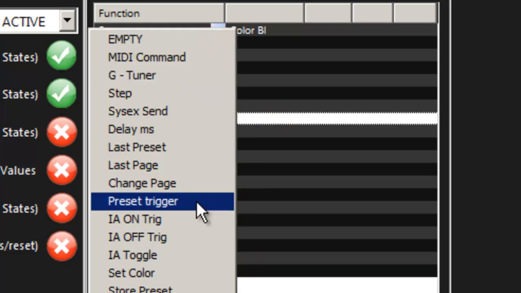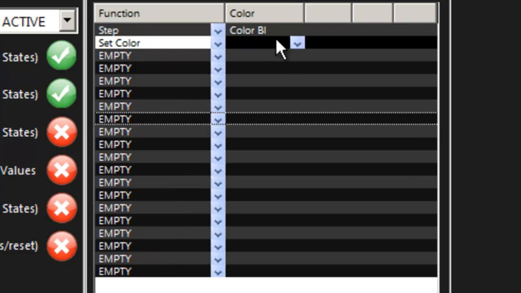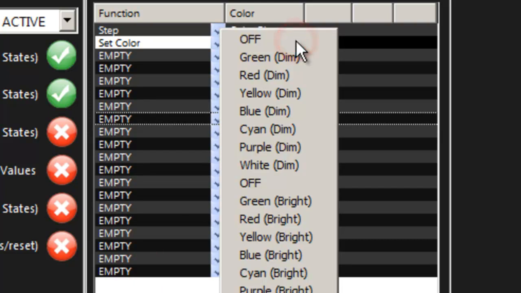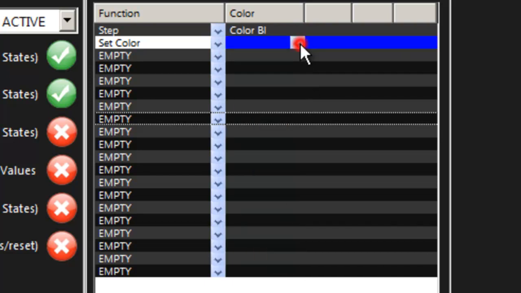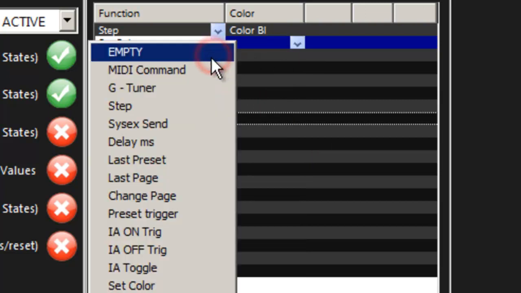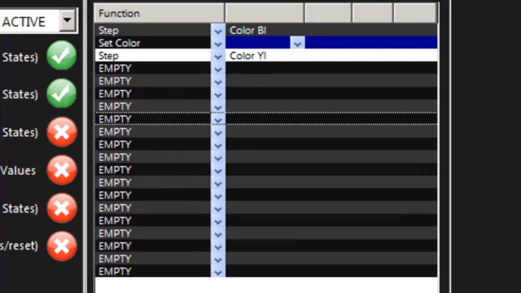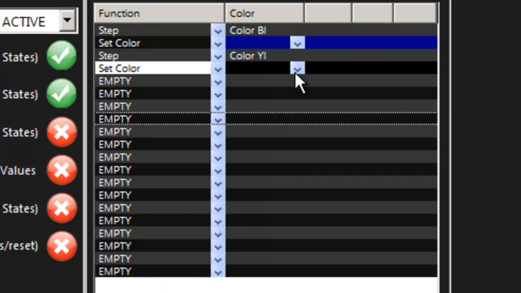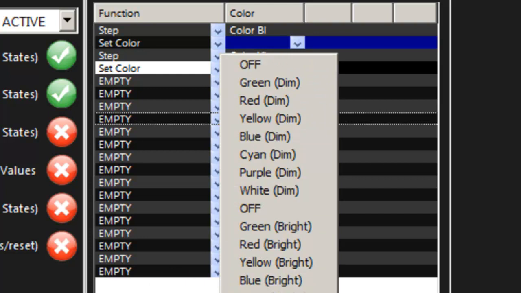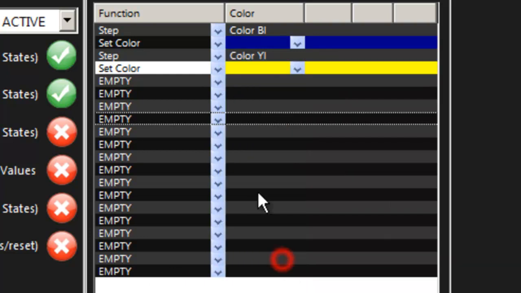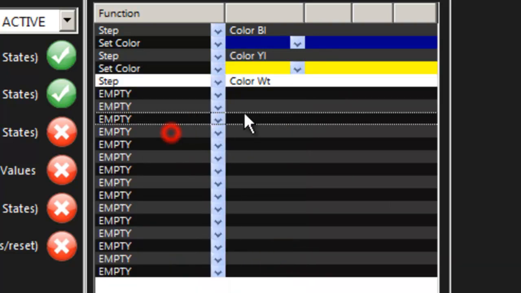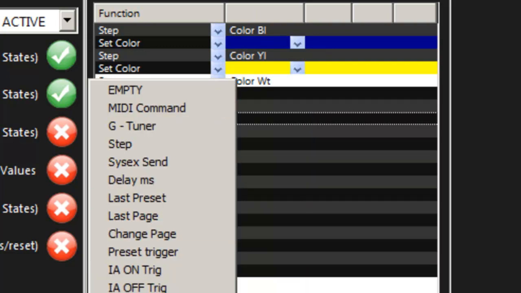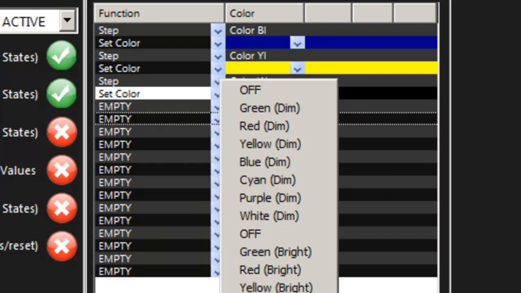So let's program a command, set color. And now it knows I need a parameter, so hit the down key and give it a color. So we're going to make that blue. So I'll make that blue bright. Let's do blue dim. Okay, I'm going to create another step, and I call that step yellow. So let's go ahead and do that. I'm just giving a simple example here. So let's make that yellow. And let's create a third step and set the color to white.